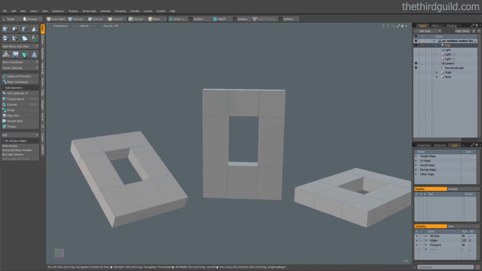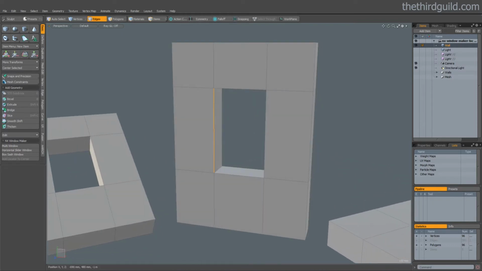To use this command, you simply select two edges which meet at the bottom left corner of the window opening. The only stipulation here is that they share a common point. You can select the edges in any order that you wish.